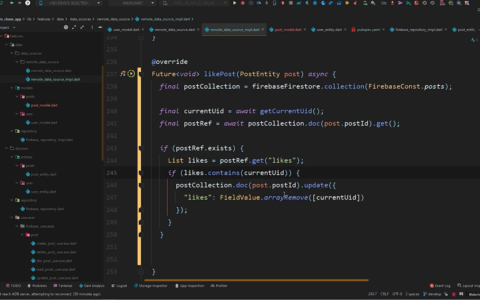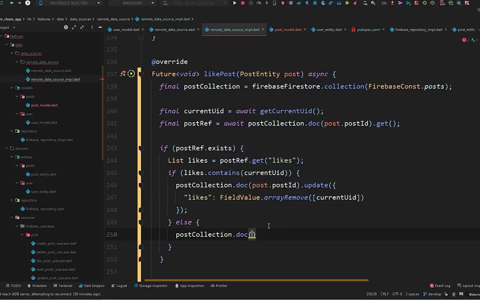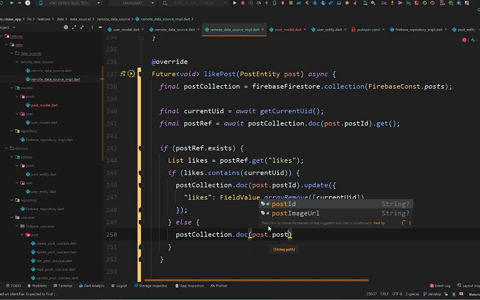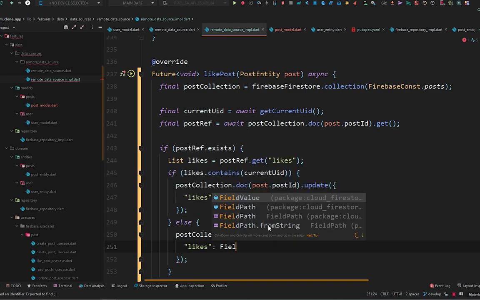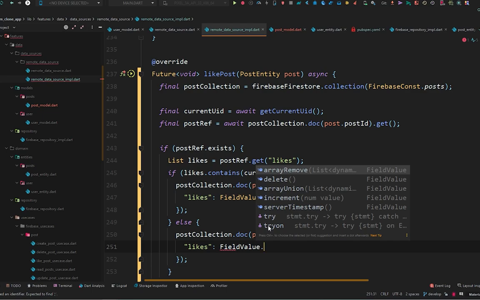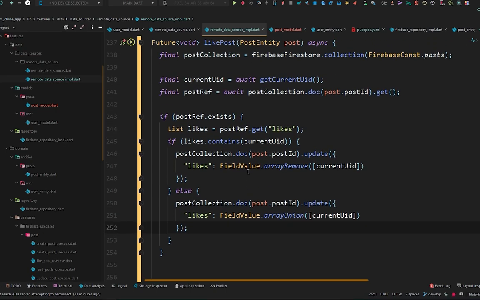If so, then simply remove it, and in the else condition we will do post collection dot document on that post ID dot update, again the map, and the likes we will do field value dot array union, which means add something into the array or list, the current UID, and that's it.